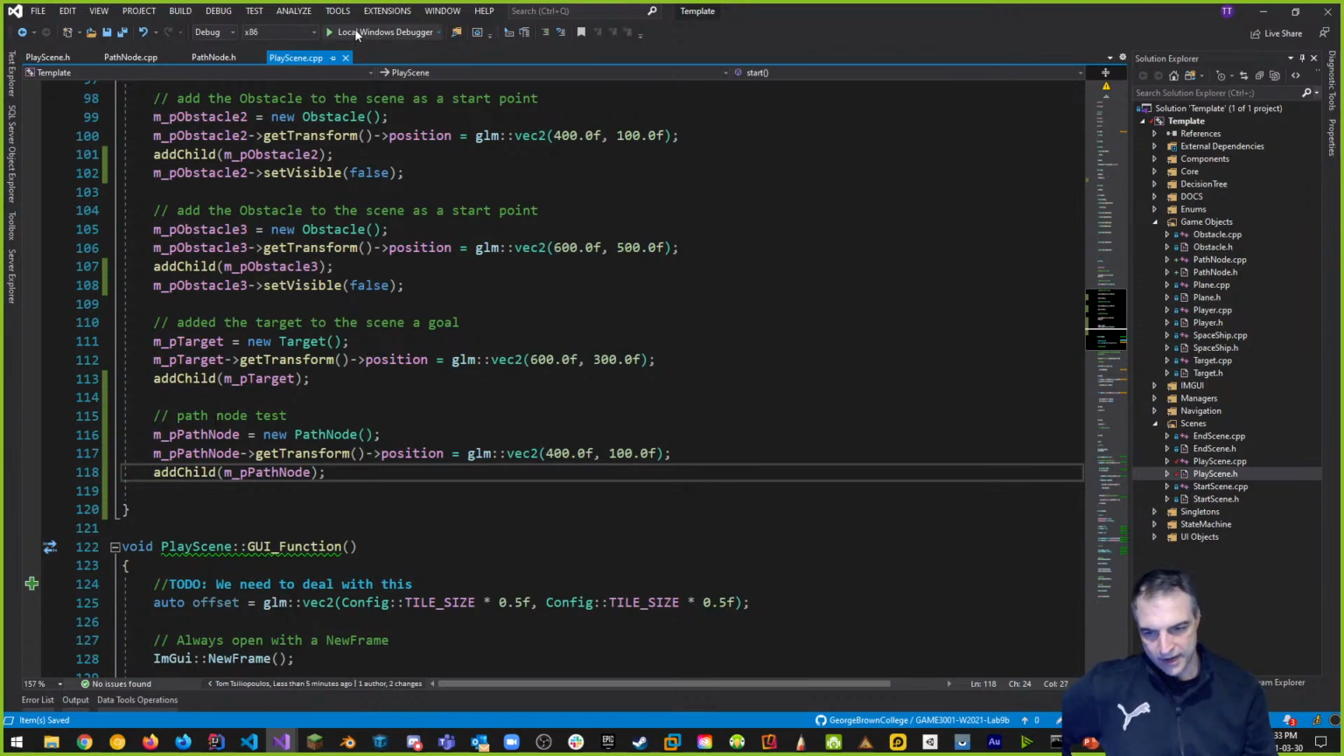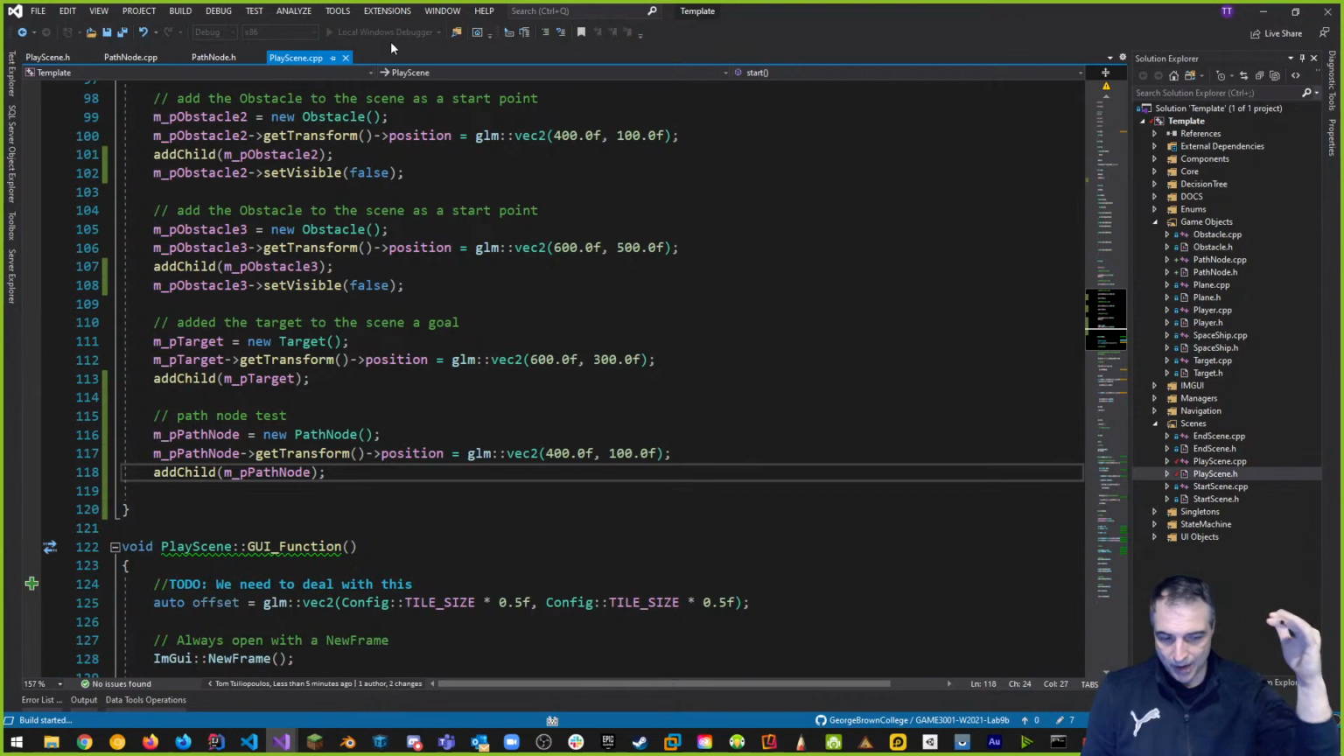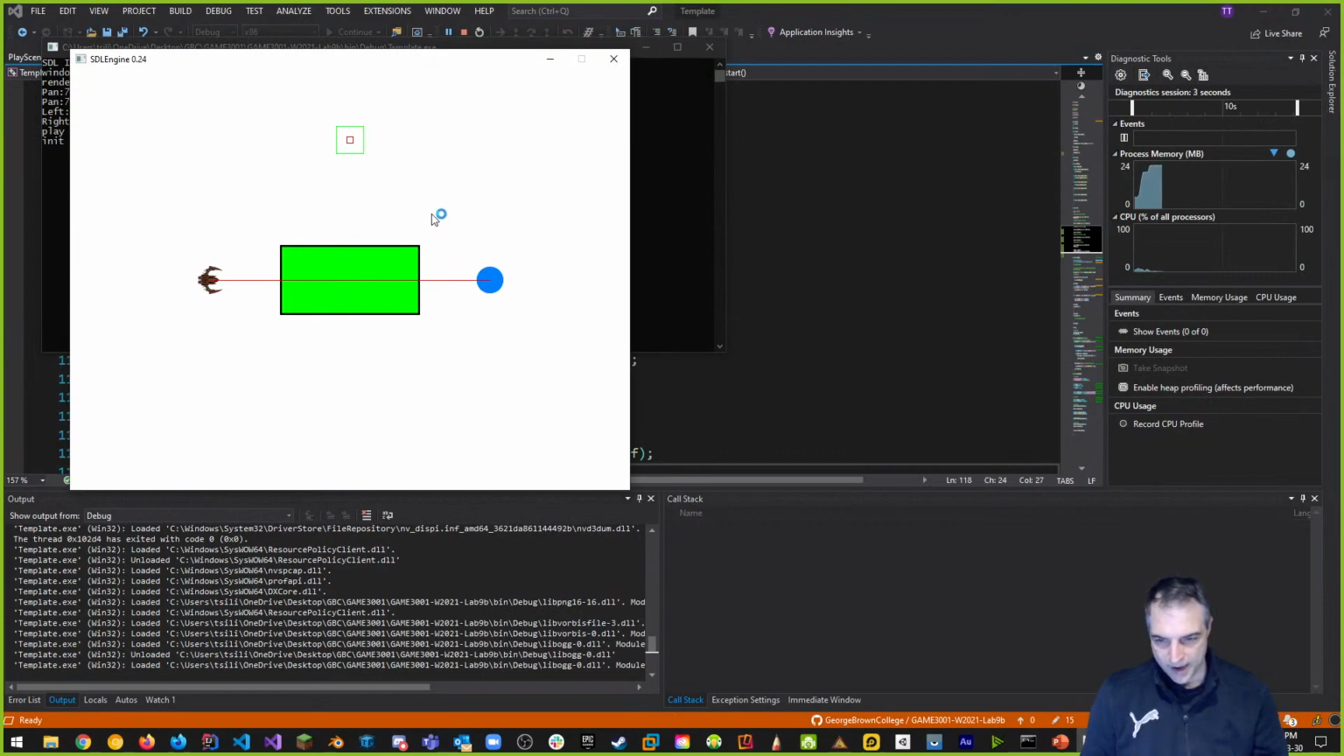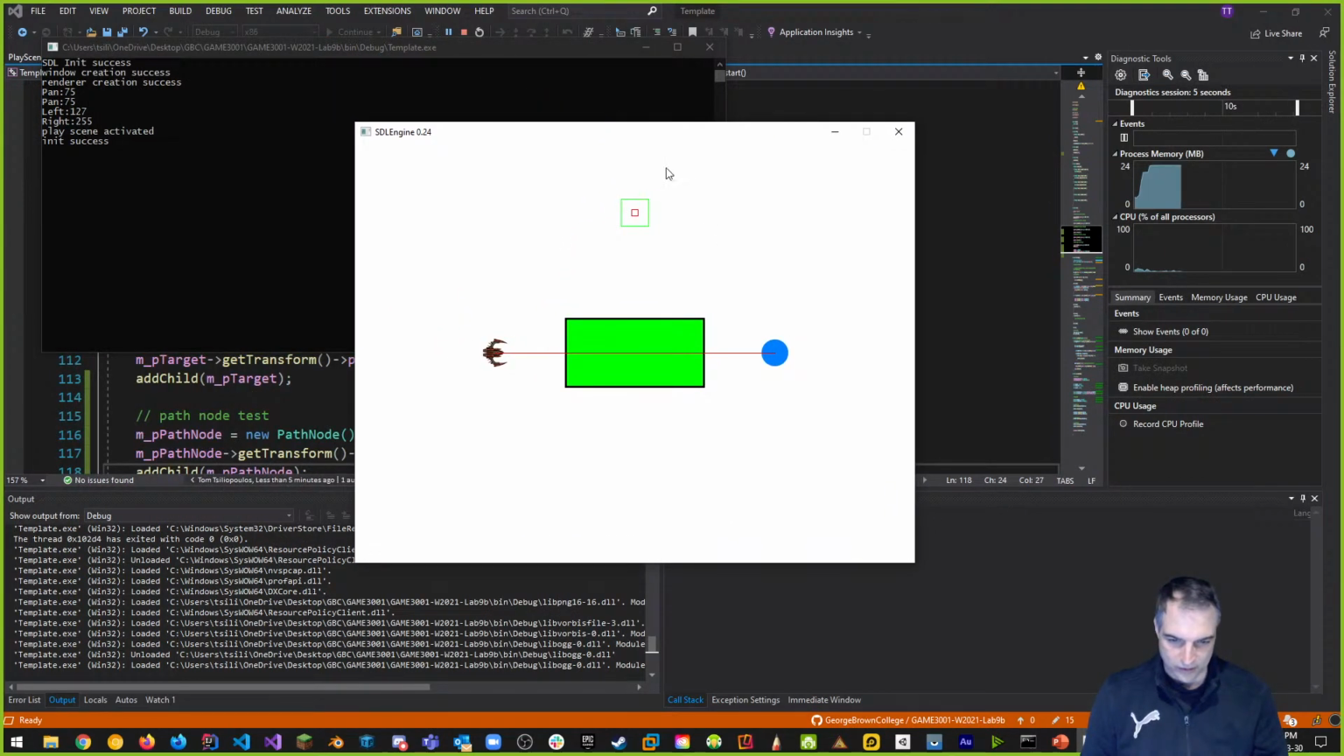Let's do this and try it out and see what happens. Does my path node get displayed or not? By the way, guys and girls, and everyone else, sometimes what I need to do also is clean my solution because I've changed my GameObject superclass all the way down. I've got a cascade of changes, a domino effect. Sometimes it'll crap out. Hey, look at that. There's my path node.